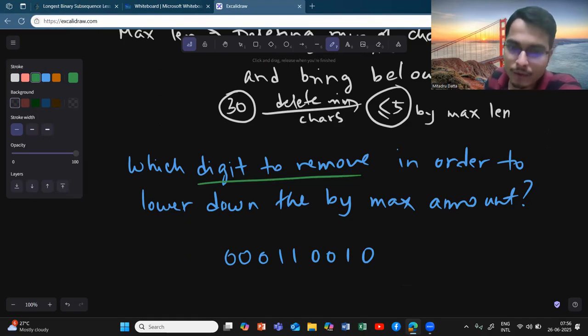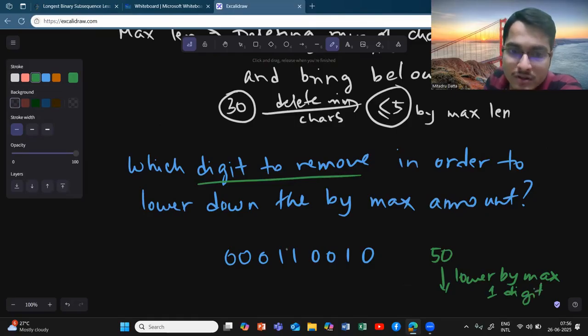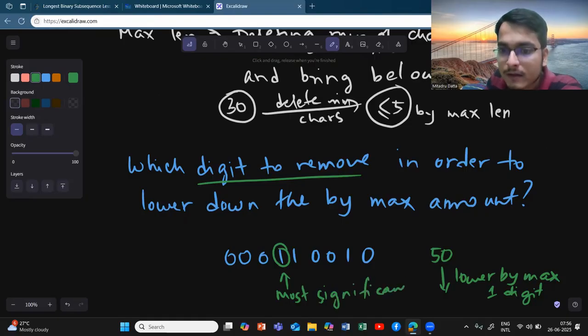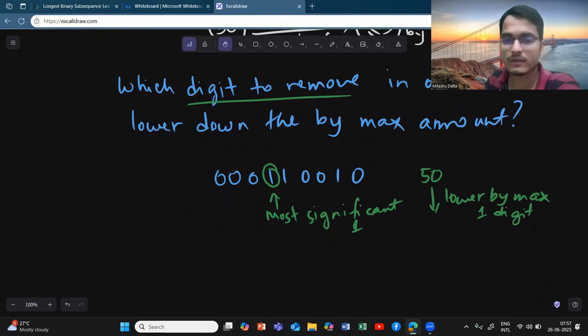So you are asked which digit to remove in order to lower down the number by the maximum amount. So with this number 250, you want to lower by max value, and you need to remove one digit only in binary. So you will remove the most significant one. This is the most significant one, right? It's quite intuitive now, I guess. So I think you can also easily solve it now.